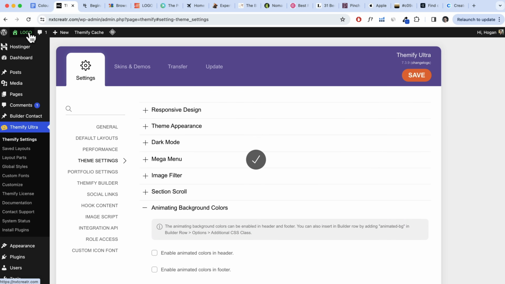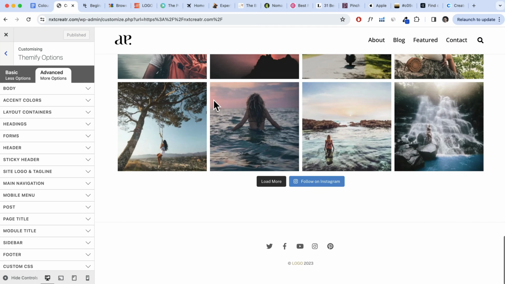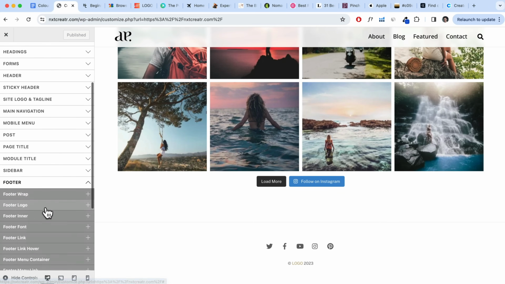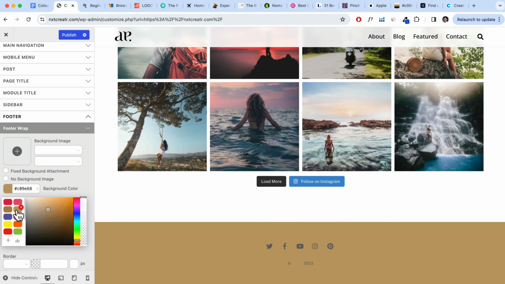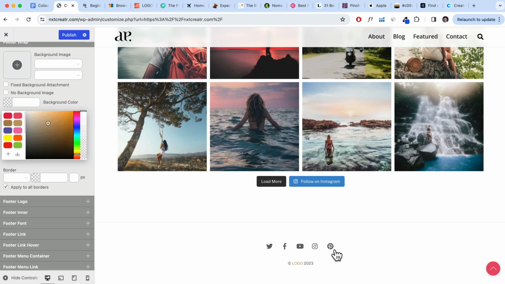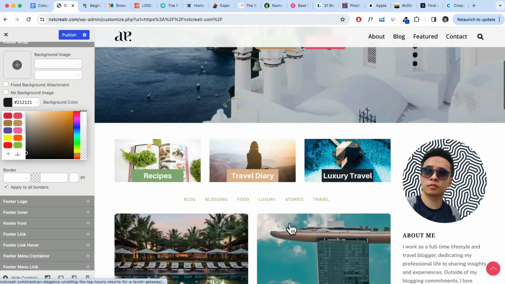Save it. Let's head back over here. Turn on the customizer and scroll down. And for your footer section, we're going to scroll down to the footer wrap. And for the footer wrap, let's say, for example, we pick a gold color. I don't feel like it looks that great. I would either go for a neutral color, which is, for example, just a white and simple color, or I'll go for something like a dark gray. So I think that kind of looks nice like that.